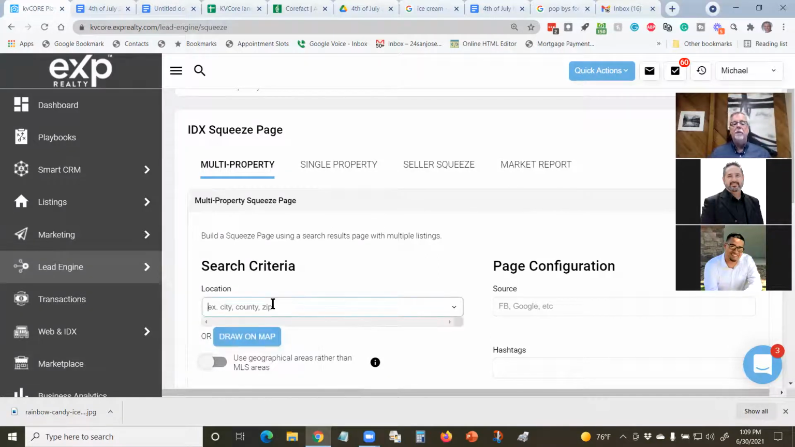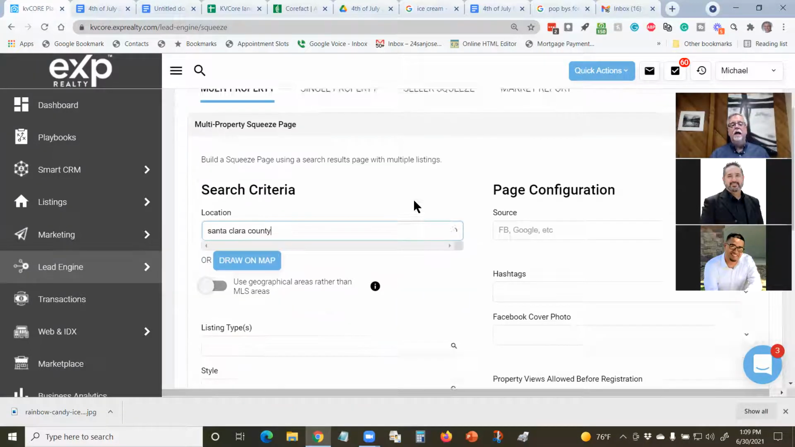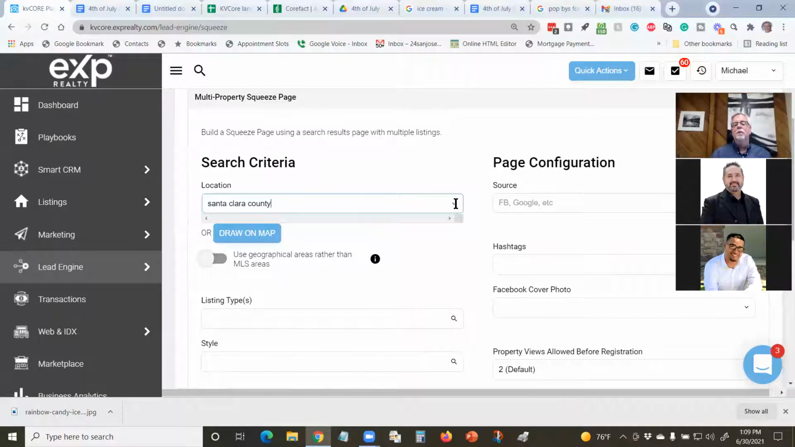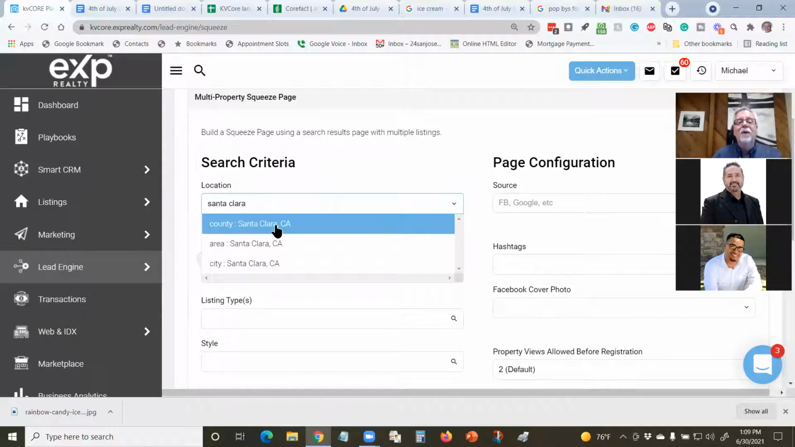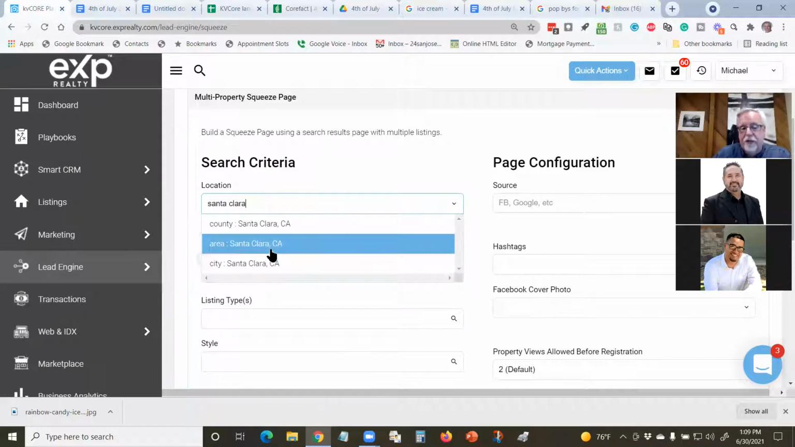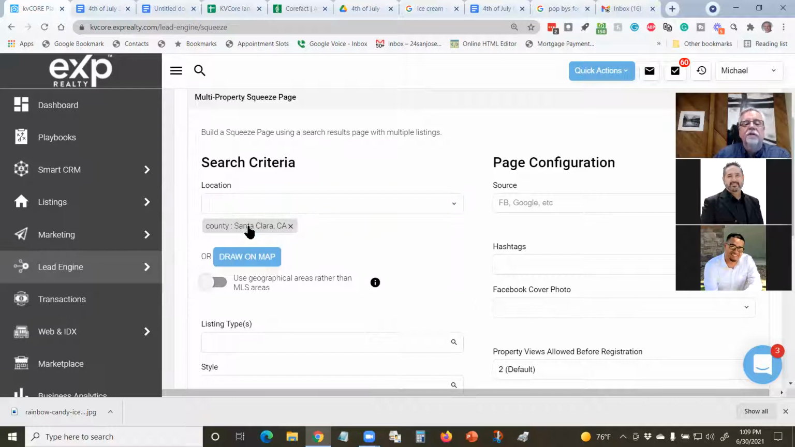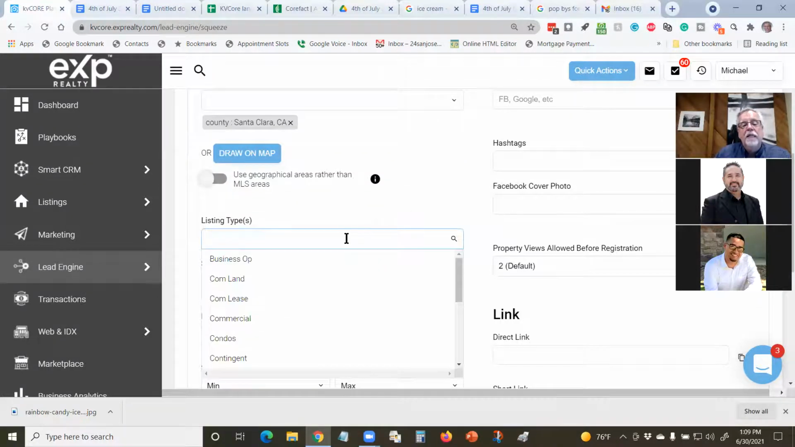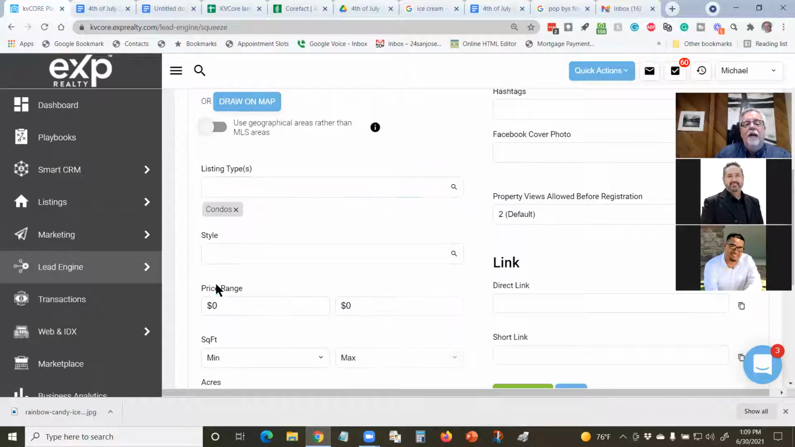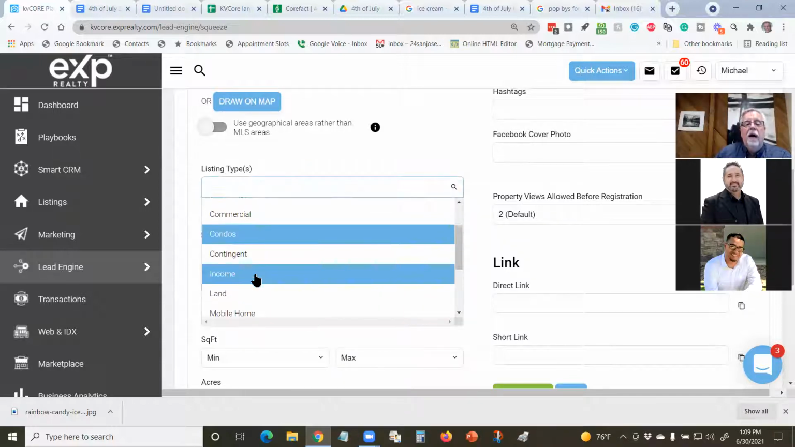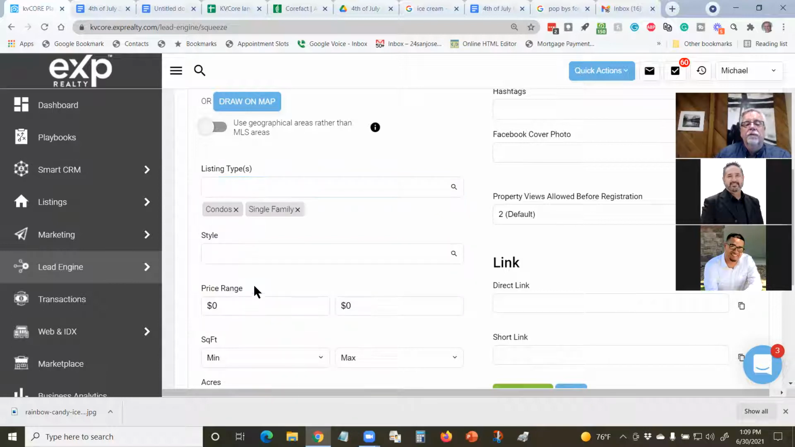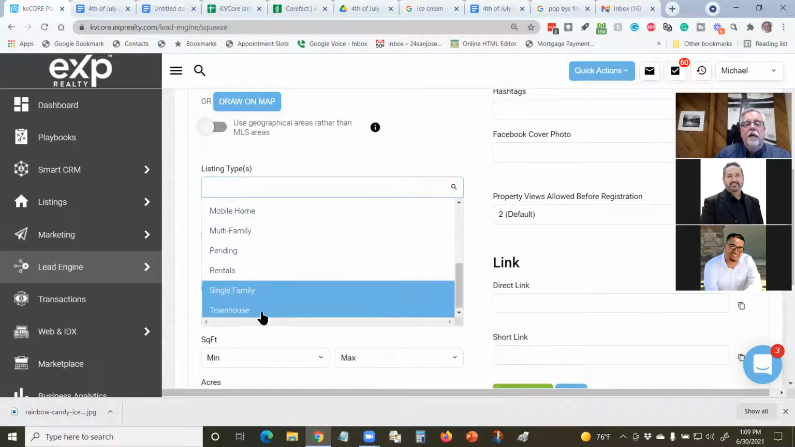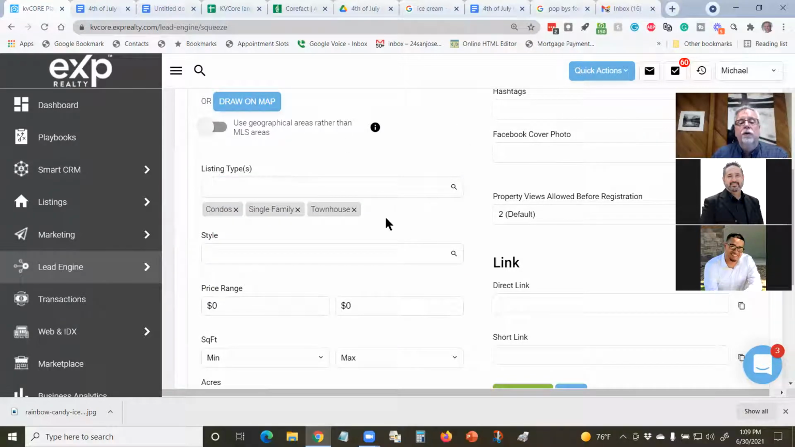I'll give you an example. I'm going to start with Santa Clara County, right? And when I type this in under search criteria, well, come on, don't stop now. There we go. Santa Clara County, as opposed to the city of Santa Clara or the area of Santa Clara, which is kind of the same thing. The county of Santa Clara is much bigger. Listing types, so I guess a condo would be okay. I imagine I wouldn't mind a single family and probably even a townhome, right? And so those are the three listing types.